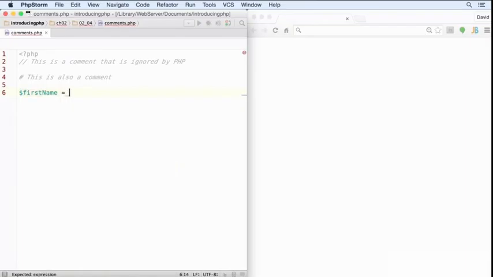Then if I type two forward slashes after the semicolon, everything to the end of the line is also treated as a comment, so I can explain what this code is for. Then if we create another variable for my last name, and then add a hash, everything after that is also treated as a comment to the end of the line.